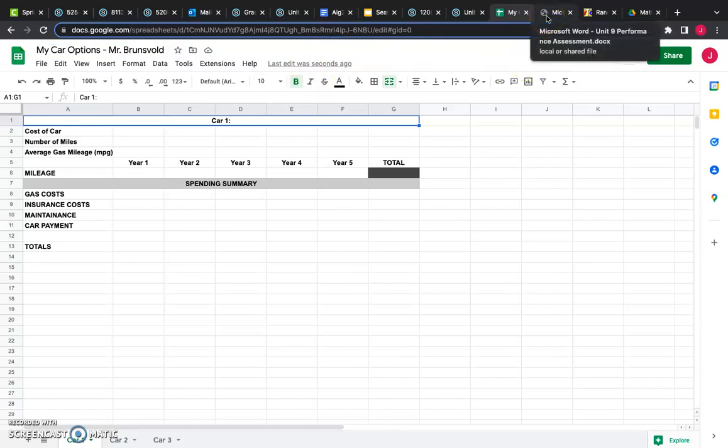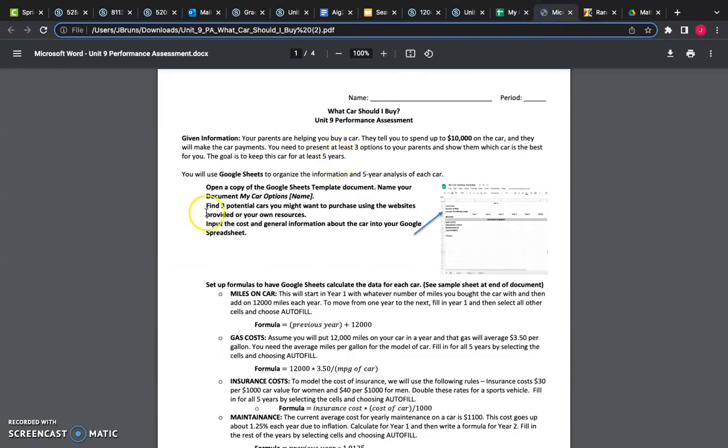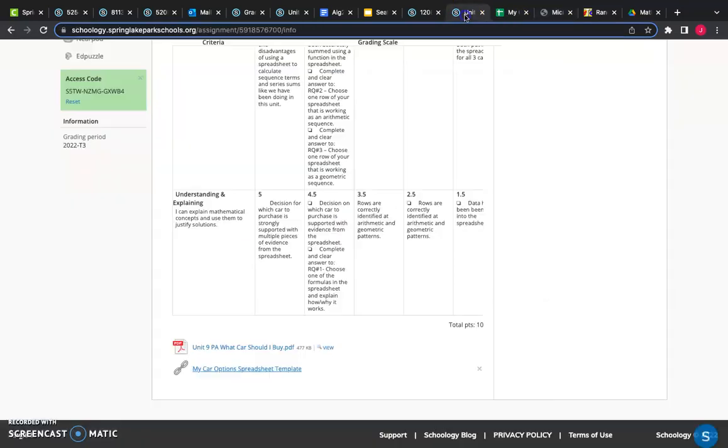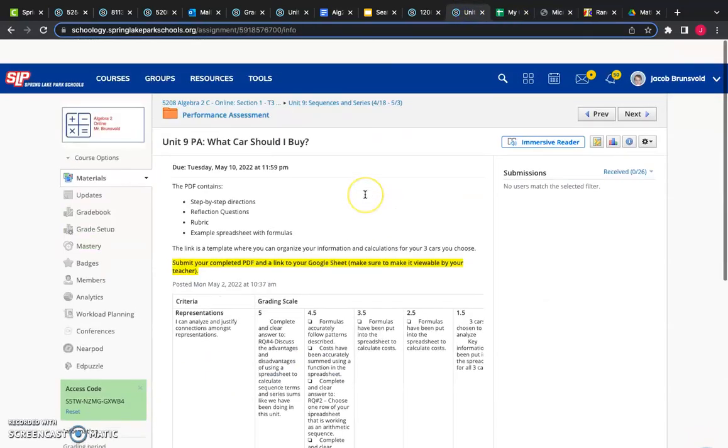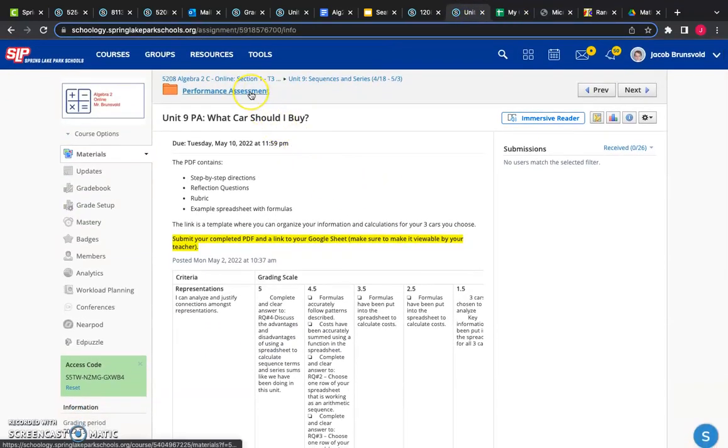All right, and so then let's go back to the document here. The next thing it says to do is find 3 potential cars that you might want to purchase using websites provided or your own resources. Okay, so let's again jump back to the assignment. And I'm actually going to go back to the folder that the assignment is in.